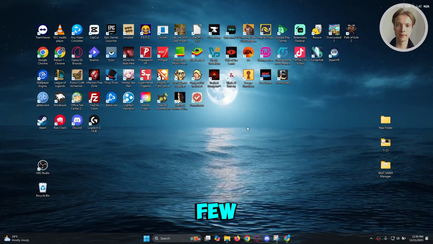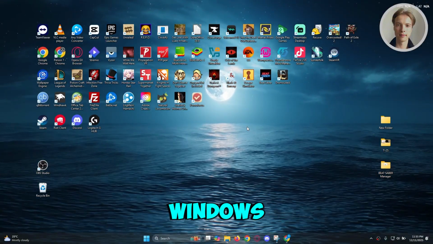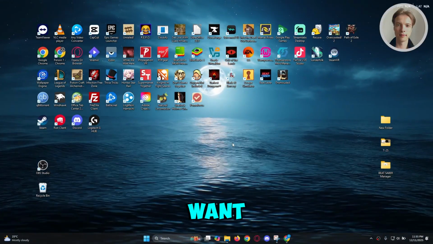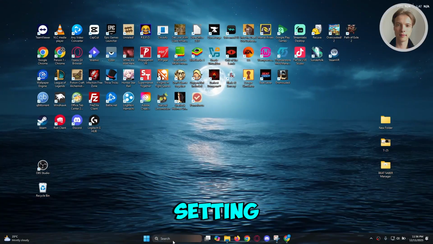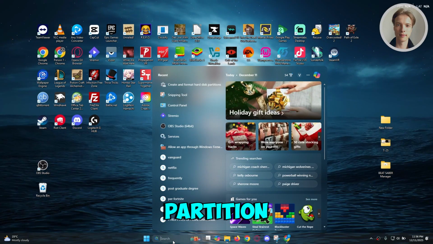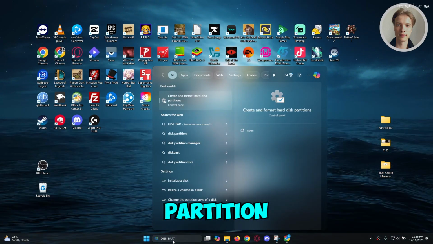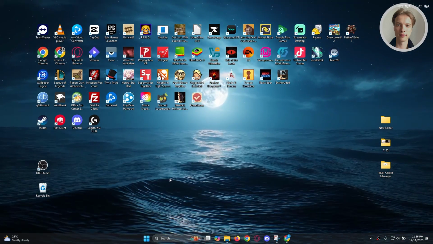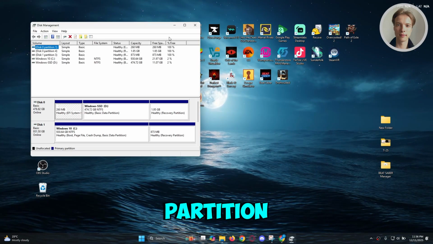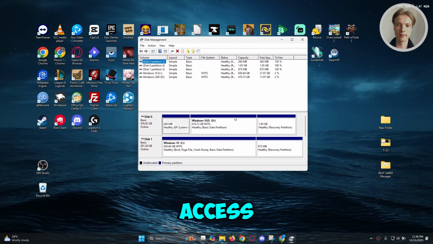Well, there are a few settings you need to check inside Windows. First things first, you want to visit the disk partition setting. Just type in disk partition and open it up. Inside disk management, what we want to do is access the pop-up. If this is the first time you're accessing disk management and you have an unidentified hard disk, you should see a pop-up.